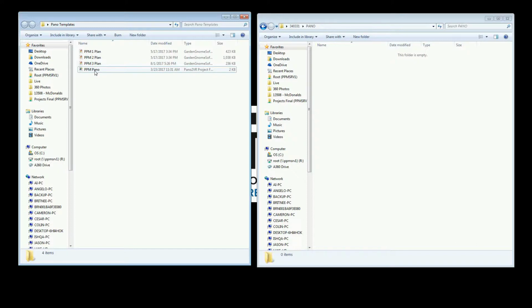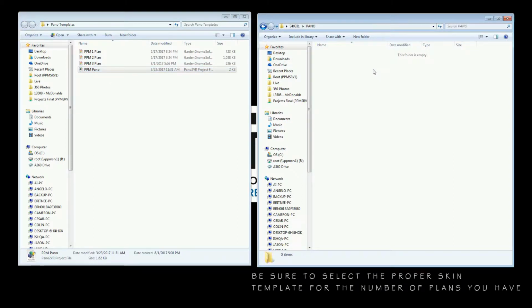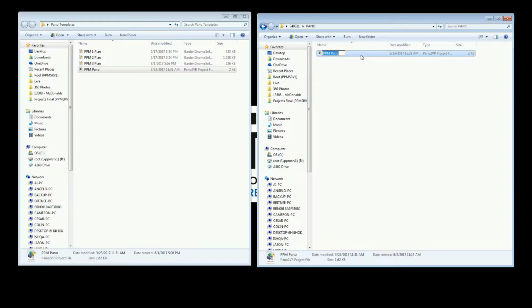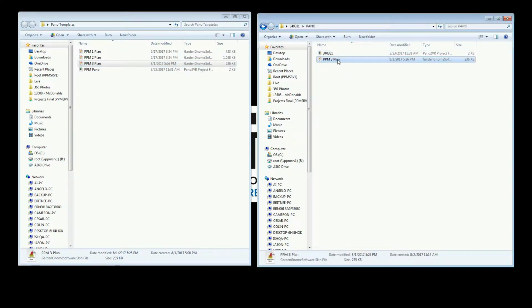So the first thing I'll do is I'll take the Pano template, copy it over to our project file, and I'll rename this Pano template to, you can just use the job number. So I'll do 340331. Because you don't want to overwrite these templates, since they'll be used for multiple projects. Then I'll take the skin I want. In this case, we're going to be creating the one that has 3 photo key plans. So I'll take the 3 plan skin and paste it in here and do the same thing. Rename it to 340331.